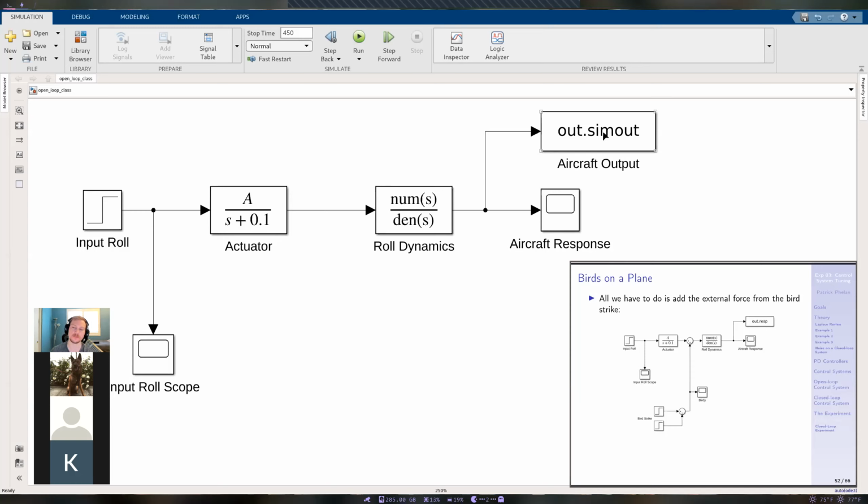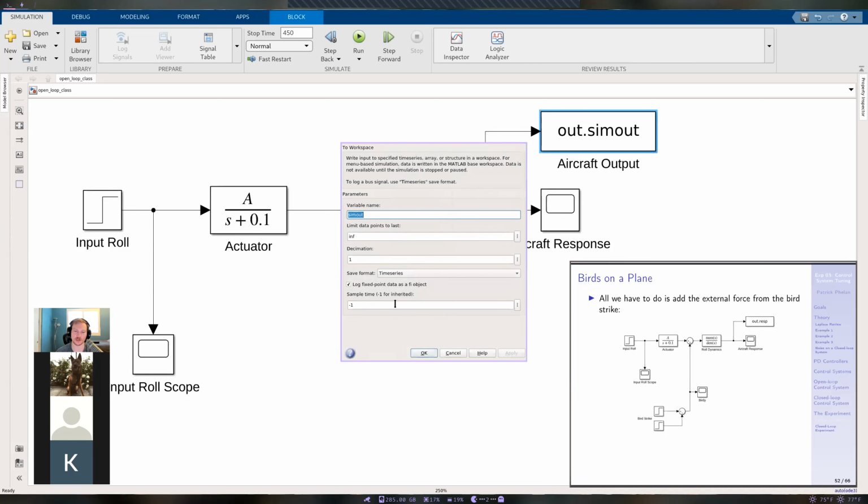All right, so I'm going to double click on this and change some parameters. I'm going to change our variable name here to, I'll call it response. And I think last time for the first lab, in the video that I made after class, I changed the save format to an array. So you can do that, but I'm actually going to leave it right now as a time series because we can more easily plot this if we leave it as a time series in MATLAB. We don't need to type as much.